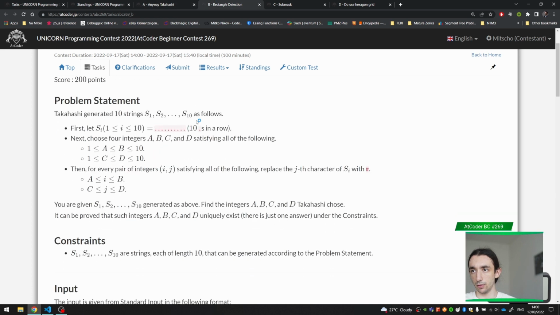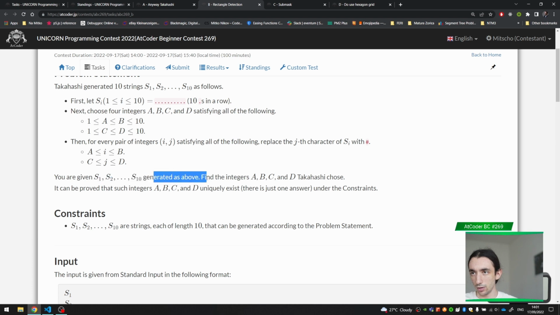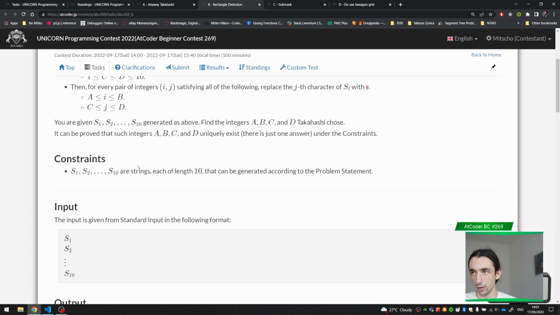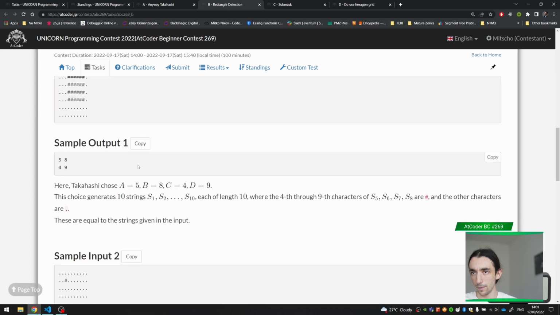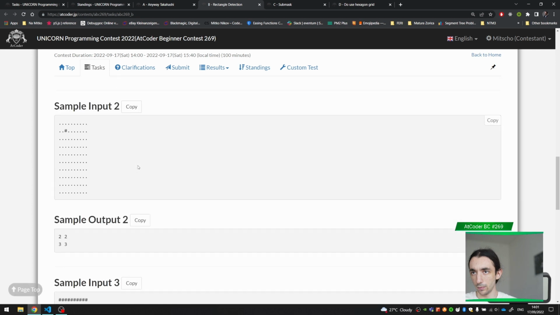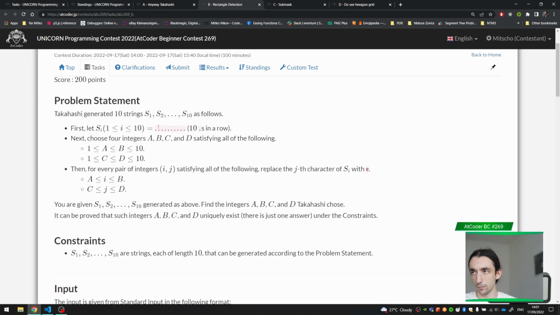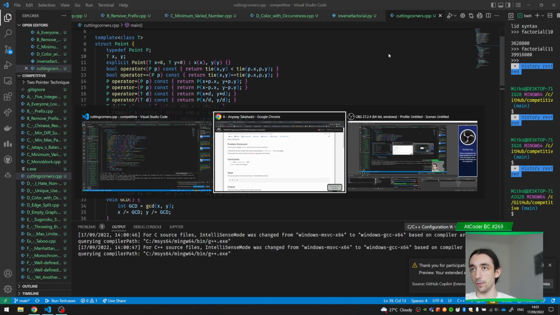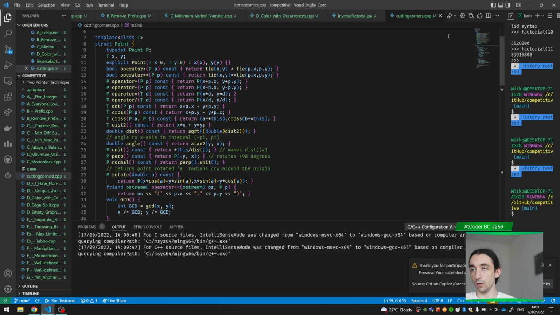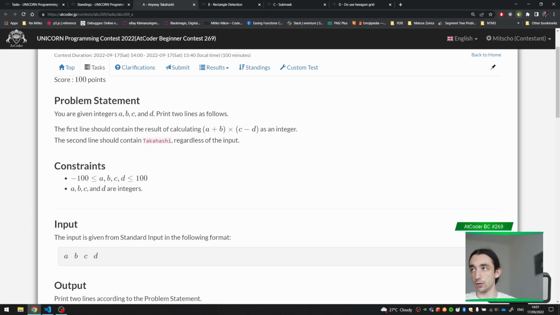Okay, this will solve. Generate 10 strings as follows. Let S_i be given. Next, choose 4 integers satisfying these conditions. Then for each pair, replace that with this. You're given the strings generated as above. Find A, B, C, which the class it chose. It can be proven that they uniquely exist. Okay, this is fine. Let's solve them.